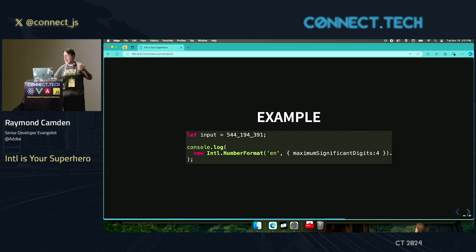Also, you could just use pad. Another example, maximum significant digits of 4. I could take that very large number and simplify it a bit. So that was 544 million set to 4 significant digits, so it rounded to the 4th one, as well as doing the formatting and adding the commas and so forth.